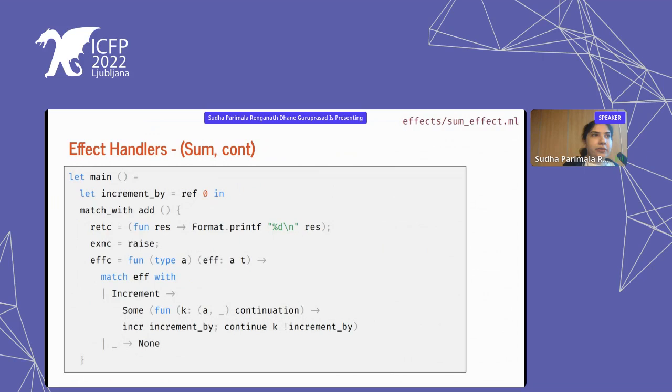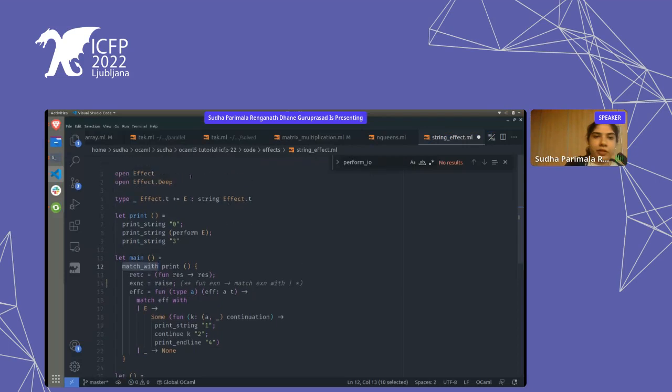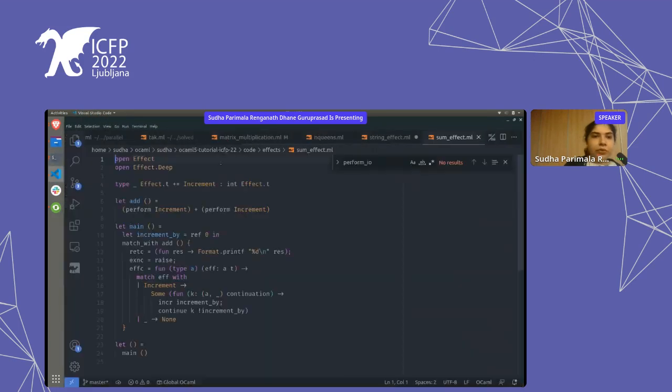Any questions till now? Can you pass any arguments to increment? For this one, you cannot, but you could define something like an integer to integer effect, and take some argument here as an input, say 6.